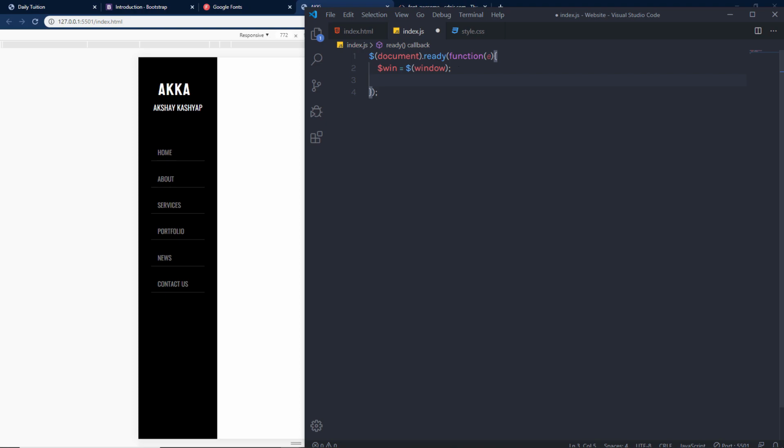So I'm going to store the window object inside this jQuery variable. Just after that, I'm going to create a jQuery variable navbar and call a selector and simply say header. So I'm going to store header inside this navbar variable. Next, I'm going to create a toggle variable, and get the toggle button using jQuery. I'm going to call the class toggle button inside this jQuery object and store it inside this variable.